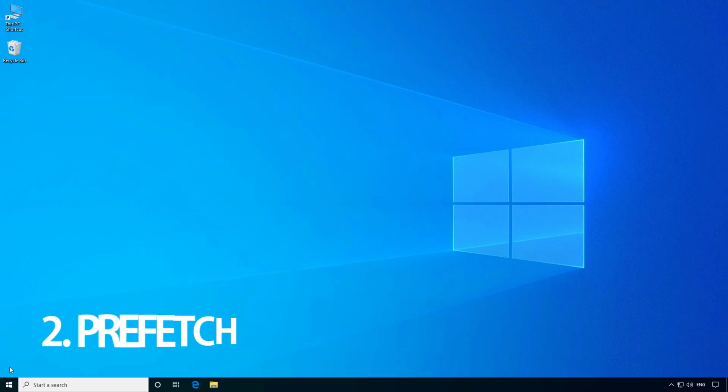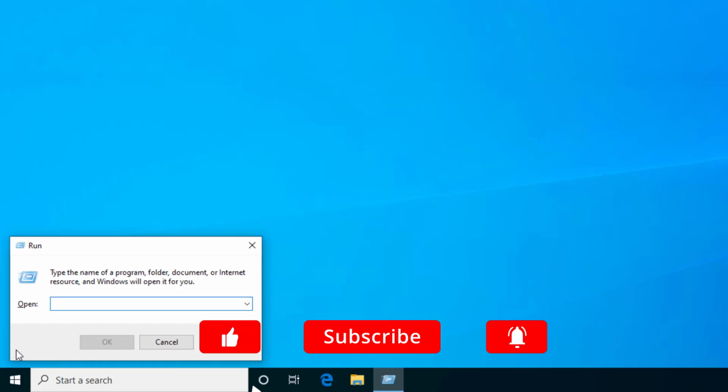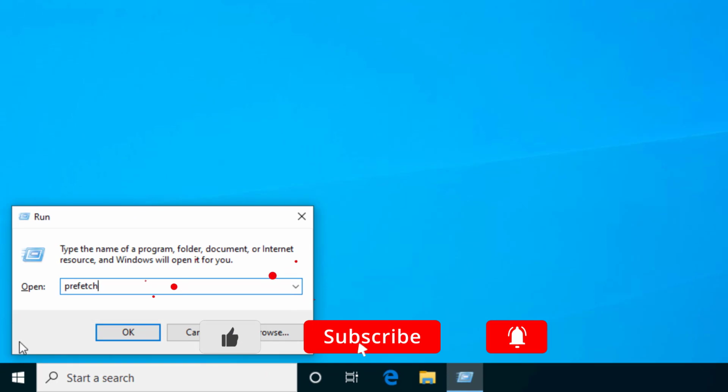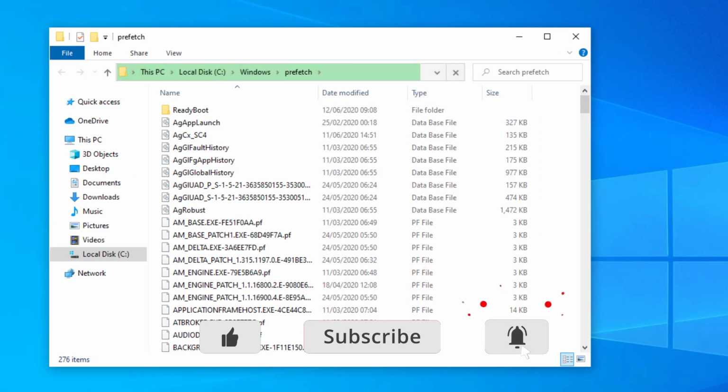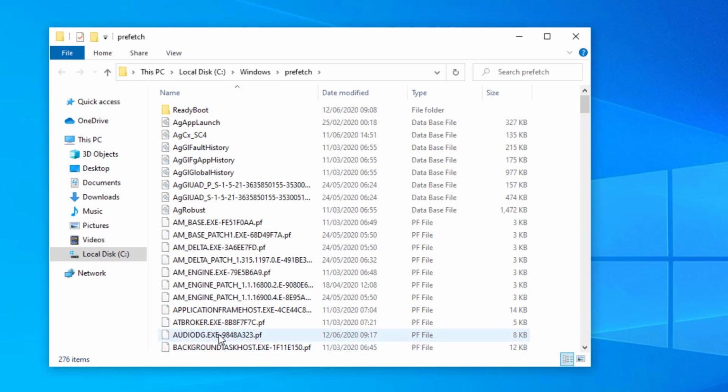Information about your most frequently used programs is saved by Windows 10 as PREFETCH files in the PREFETCH folder. Deleting these files can save space and help improve performance. Go to Start and Run and type in PREFETCH, which will bring you to the PREFETCH folder where you can delete these files.